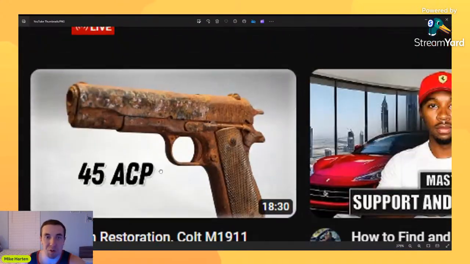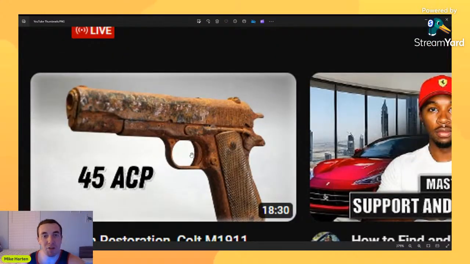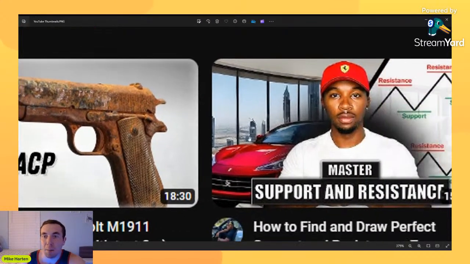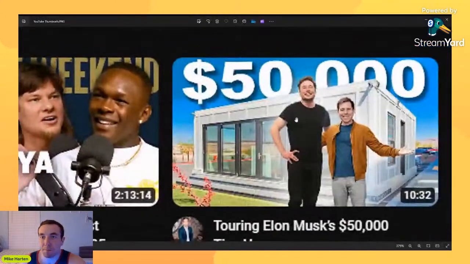Here we go, gun restoration. This just gets straight to the point, a rusty gun that they're clearly fixing up, this Colt. Let's skip that one for now.